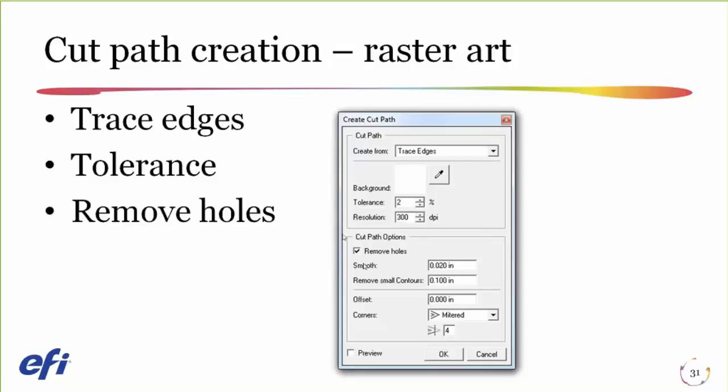Okay. Again, we have the option to remove holes, just like we did in our vector art, and the same smooth and offset settings. Yeah, so a lot of the same settings. We're just talking trace edges instead of really following the outline that already exists there with our vector art.